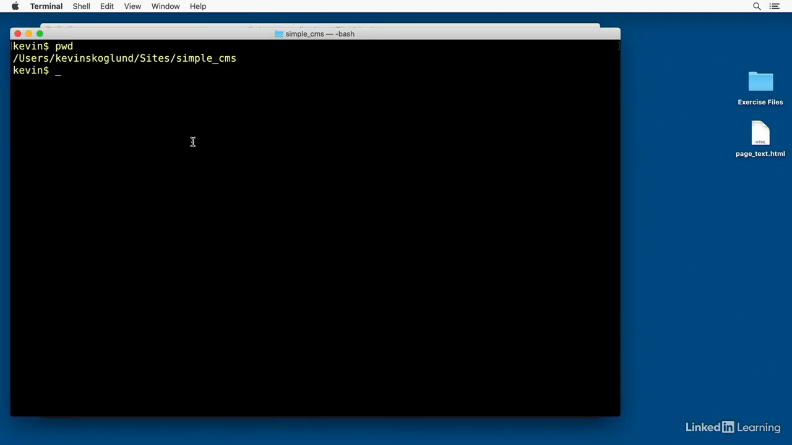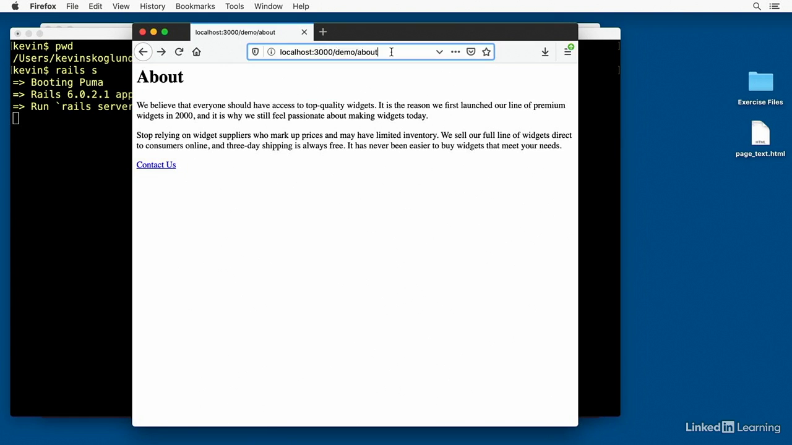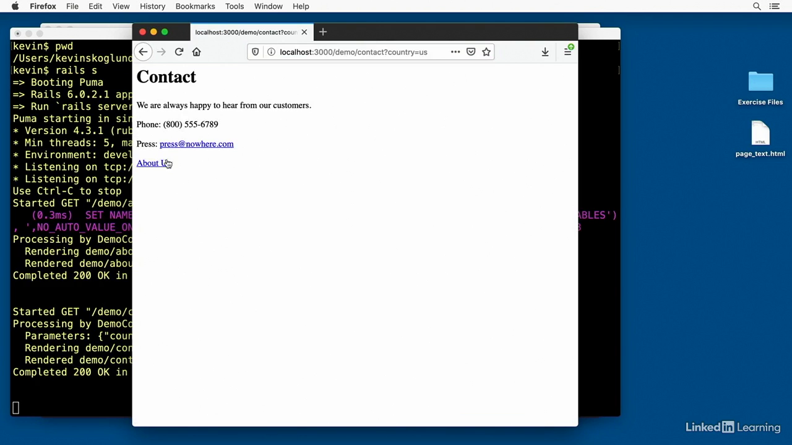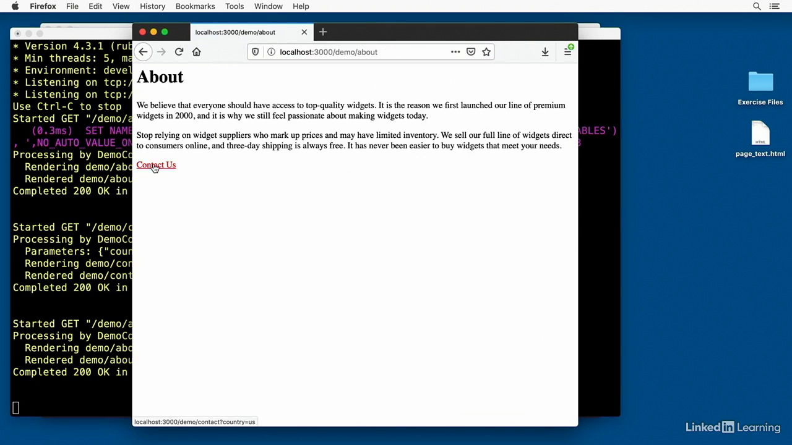I'll come over here and let's start up the Rails server and let's try it all out. Once it's listening, I'll go into Firefox. I've already got the page up, but we can try it again now. I'll just hit return. You'll see that it loaded the About page. I'll click Contact Us. Here's the contact page. This goes back to About Us.